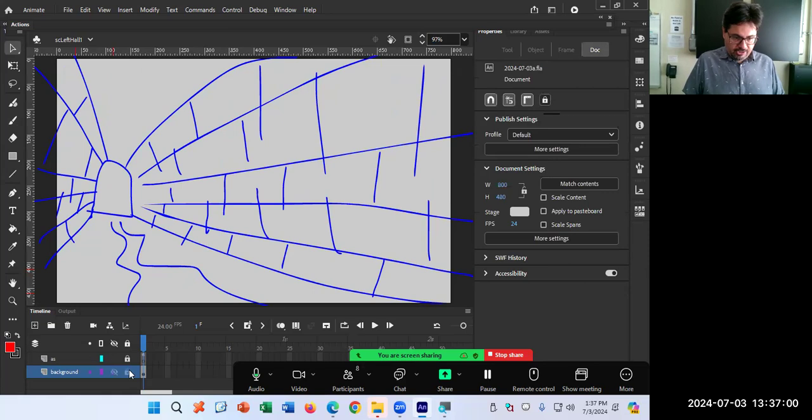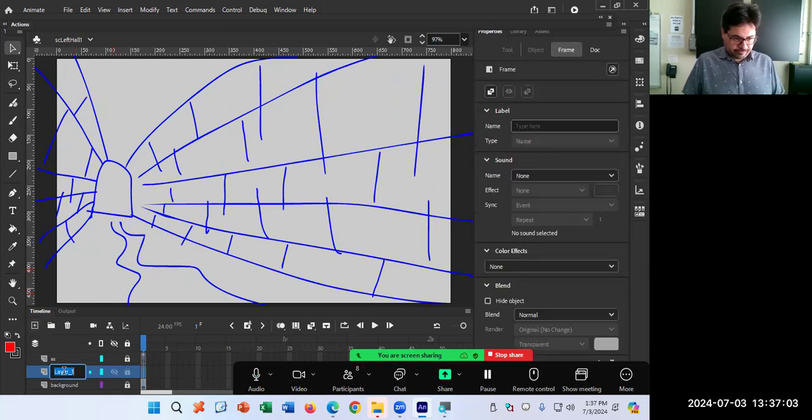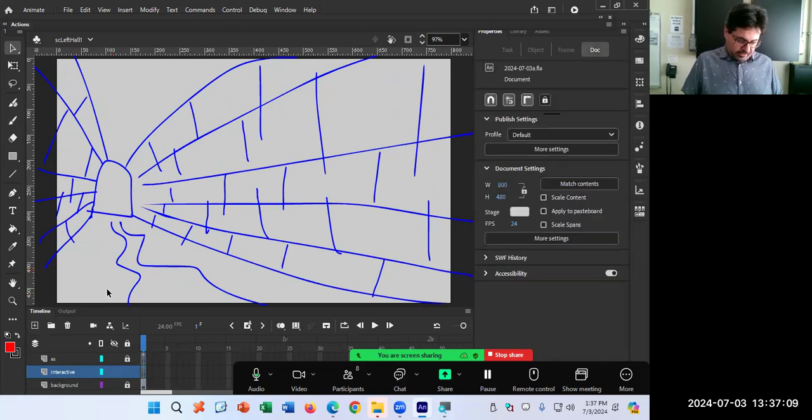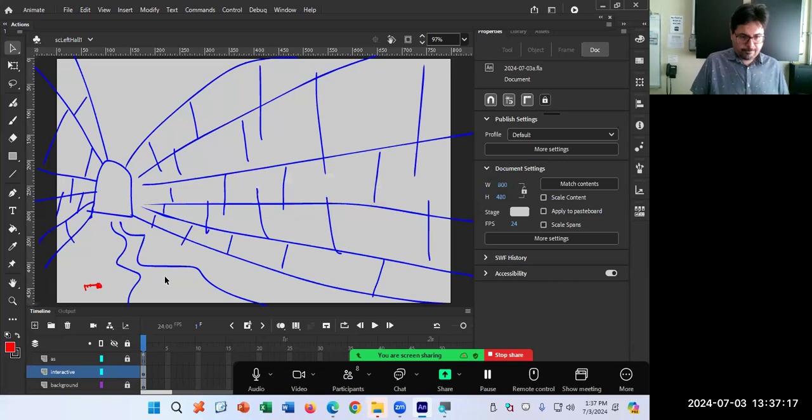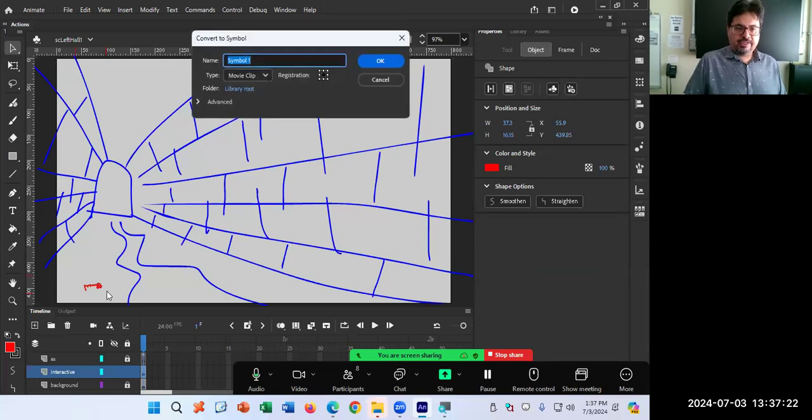Oops, I actually should do this on its own interactive layer. Lock my non-interactive layer. The key there. Turn that into a symbol. So F8 on that, call it left keys. This one symbol will have three or five or 10, whatever number of different keys. Instead of making 10 different symbols, there will be 10 keys in one symbol.